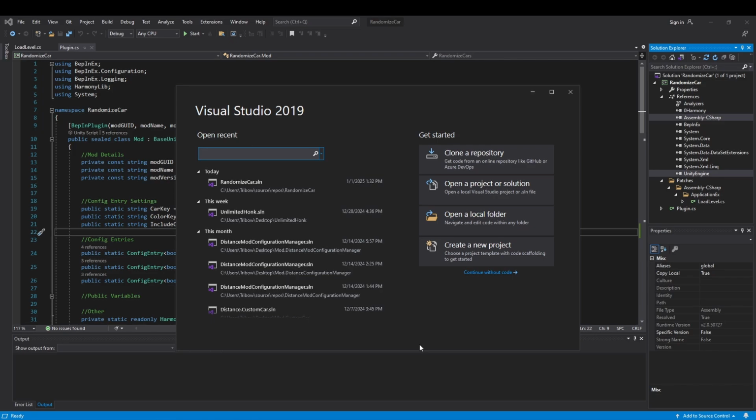Alright, hello! In this video I'm just going to be showing you how to make a mod for Distance. This video is mainly directed towards the other Distance modders, but if you're new to modding, this video could also serve as a jumping off point on just how to make a mod yourself, and give you an idea on how to get started.